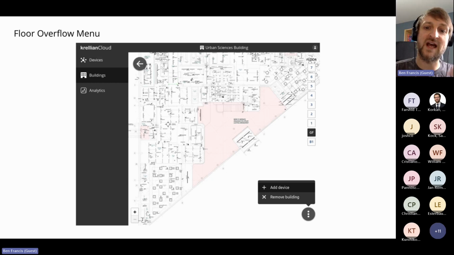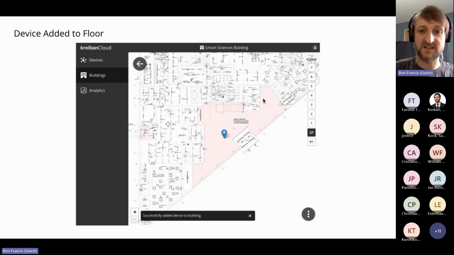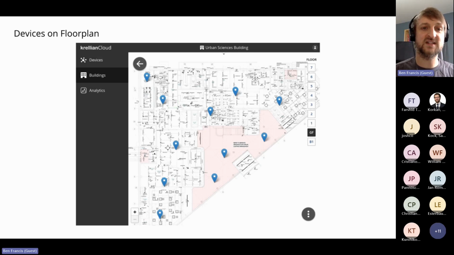Once you've added a floor plan, you can add devices to that floor. So you pick one of the devices you already added to the dashboard, and then it gets represented as this blue pin, which you can drag and drop around to place it at the point where the device exists in the real world. Once you've added a bunch of devices, you have something that looks like this. So you've got the location data now to go with the sensor data to help with visualization later on.